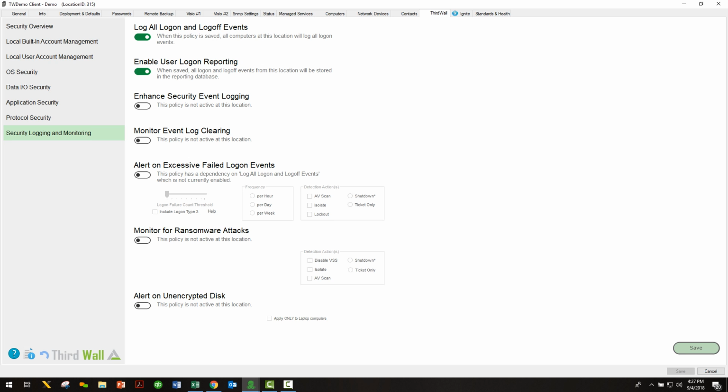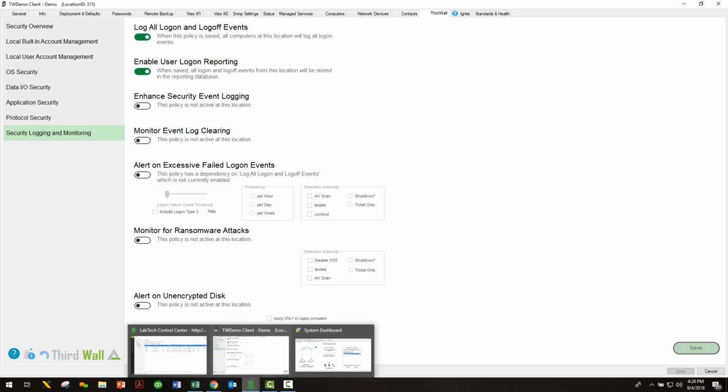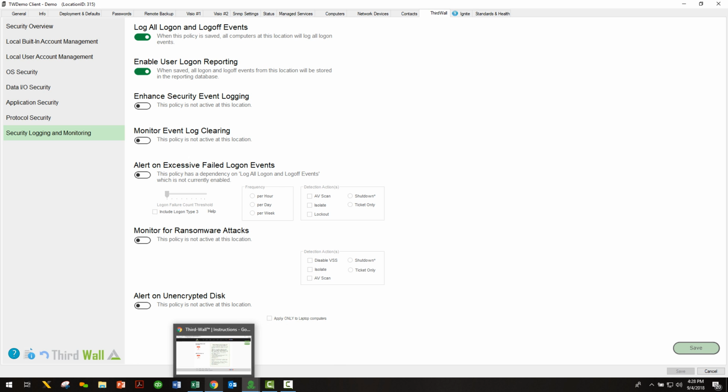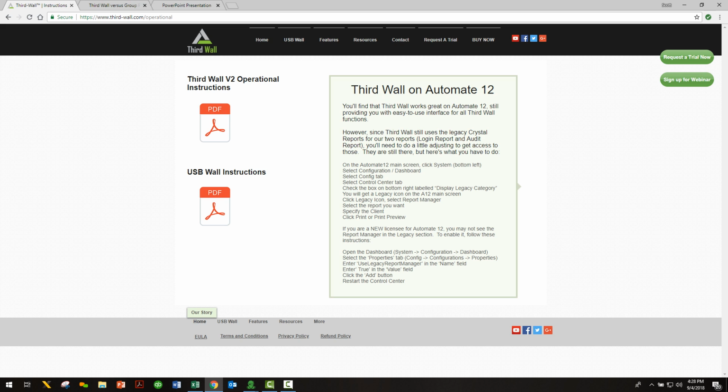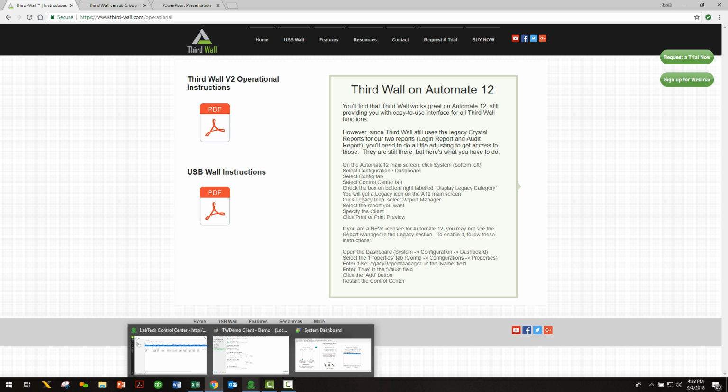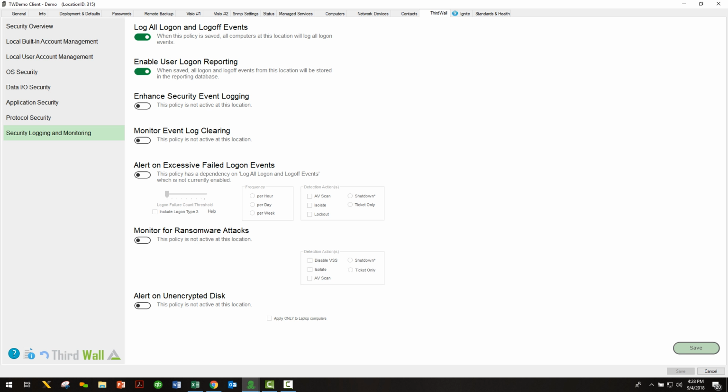Let me head back here. Enhanced security event logging. This just does 15 different events. It turns them on. They're not turned on by default by Windows, but they're required by HIPAA. So our clients asked us to add that, and we did. We don't do anything with it. It's just stored locally in the event log. And again, if you want to find out what it is, go open up our instructions, and it tells you what those 15 different events are.